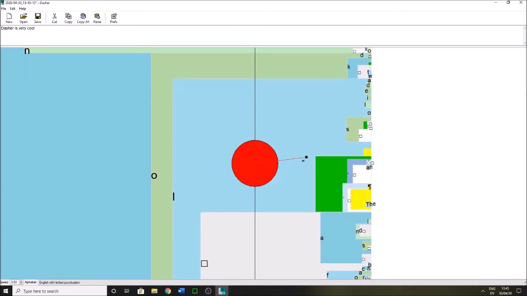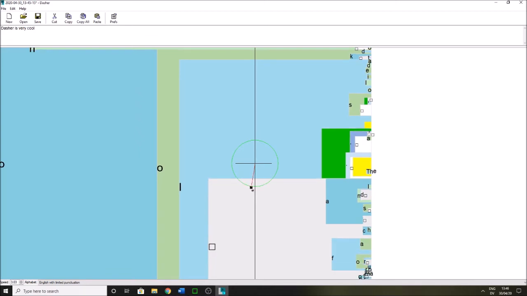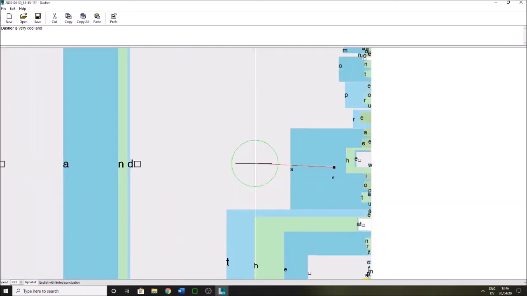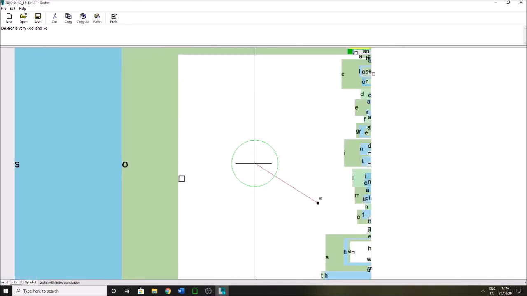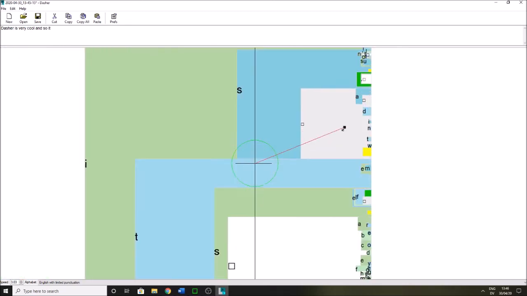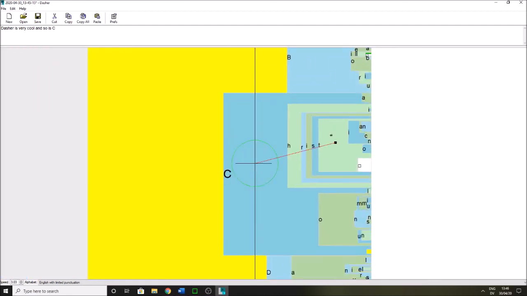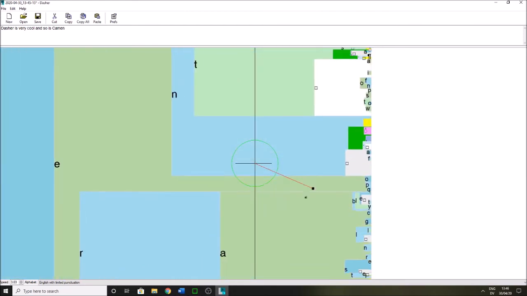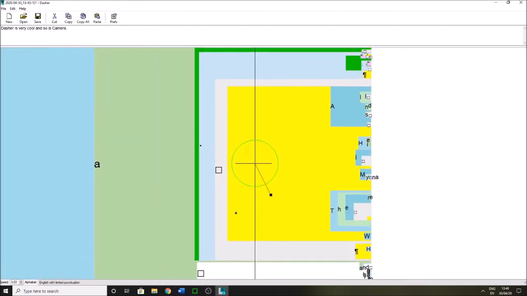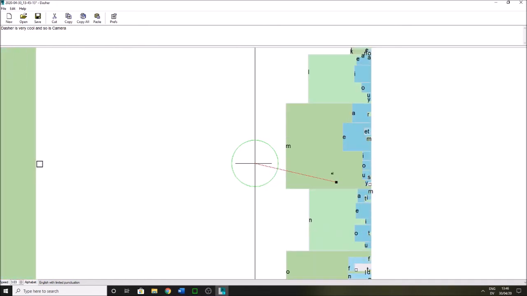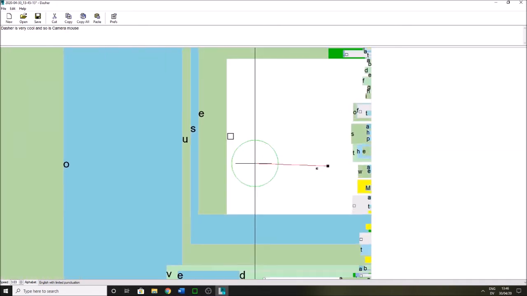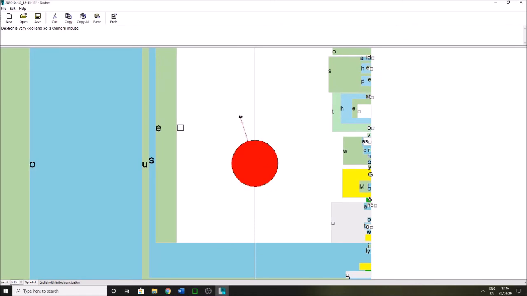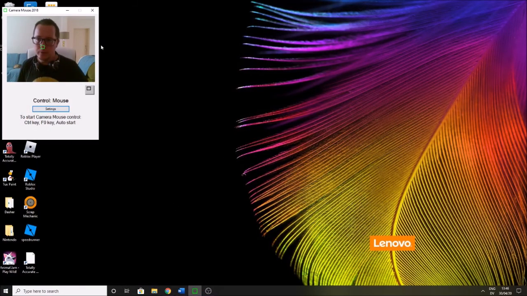Dasher is very cool and so is Camera Mouse. So really effective when used together. So I didn't use my hands at all for that. So that one's Camera Mouse. I'm just going to close that for the moment.